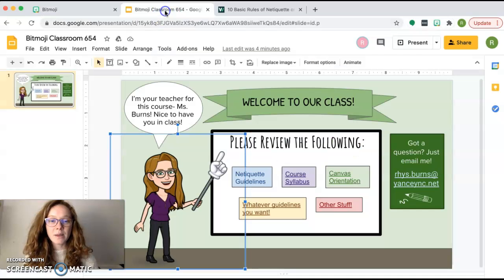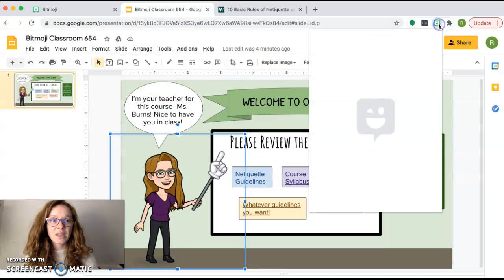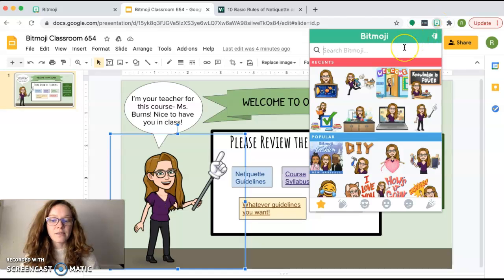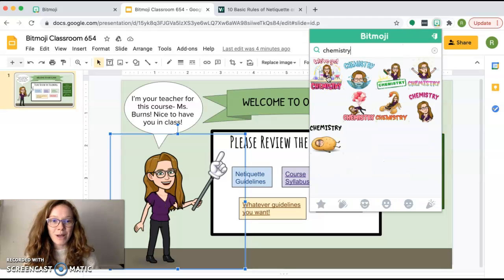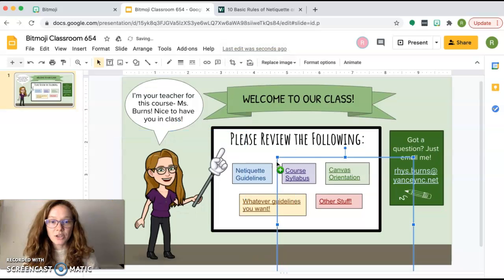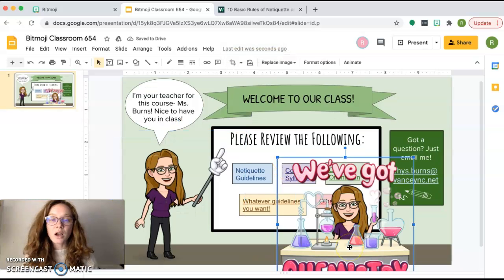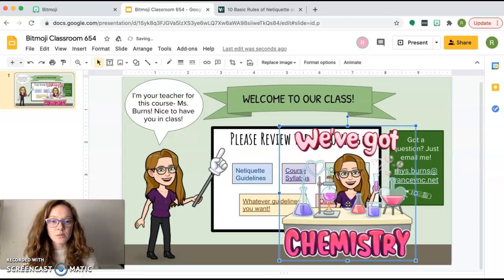So I'm going to go back to my Bitmoji Classroom here. And let's see what Bitmoji has got for us if I search for chemistry. Great, a little Valentine's-y cartoon pops up. That's perfect. So I'm just going to drag it onto my presentation. And you can do this with Google Docs or a bunch of different other places where you might want to use Bitmoji. And look, there I am in my classroom, brewing up a little love potion.